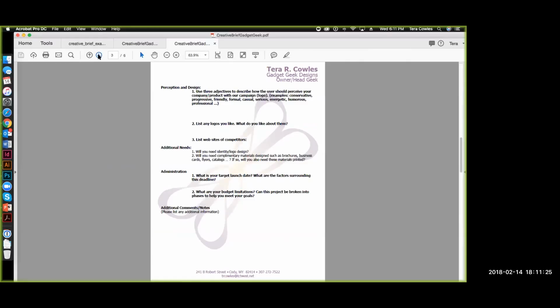Then I've got perception and design. I want them to give me 3 adjectives that describe themselves. Give them an idea of what kind of logos they're attracted to, what kind of brands they shop in, and what websites of competitors. I do mostly websites because I work long distance.